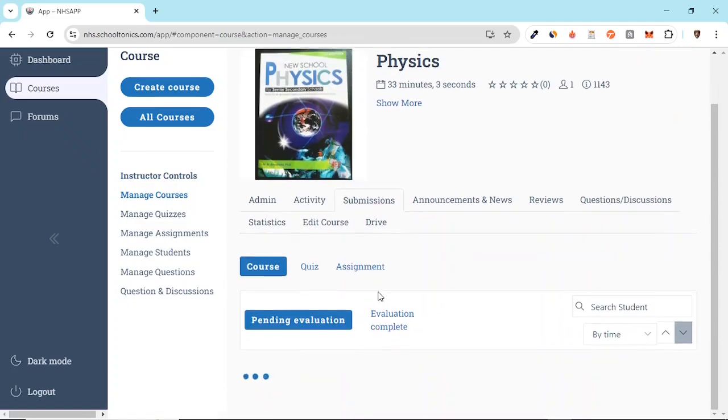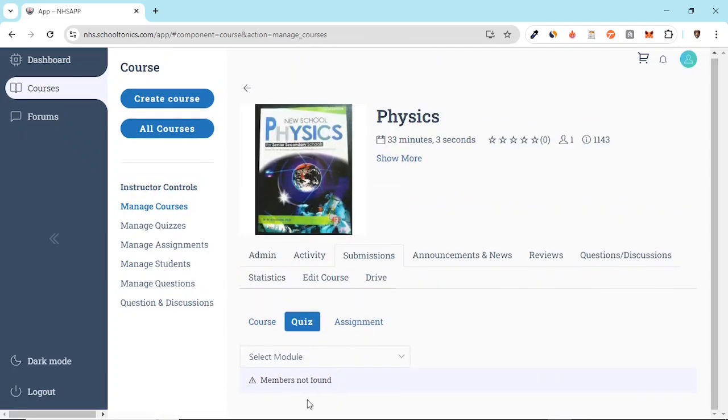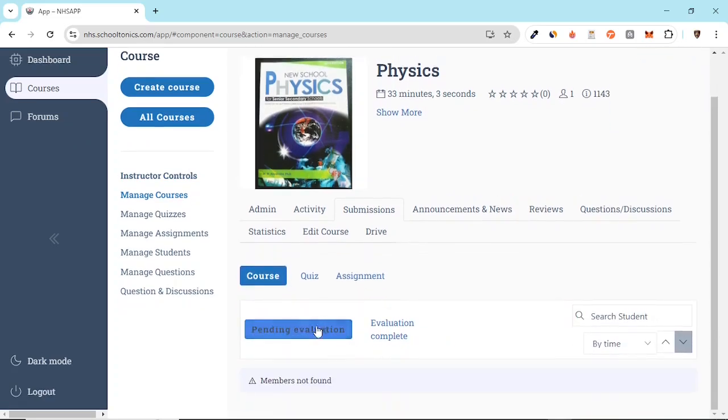Then submissions. This is for the assignments, the quizzes. This is the quiz. In case somebody answers that quiz, you can come here to evaluate. That's why I said if you wanted to do auto evaluation, you can come here and do that. So if I go to pending evaluation, I can see no members found because nobody has evaluated yet. And evaluation complete, you can see the people that have completed it.